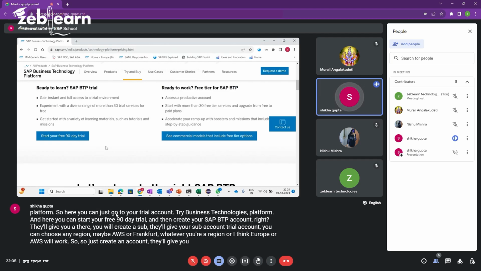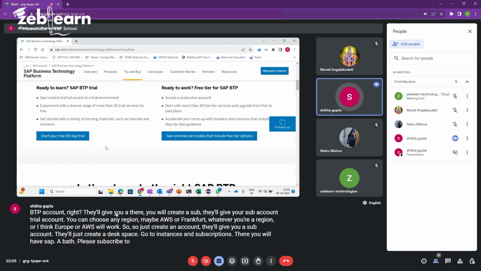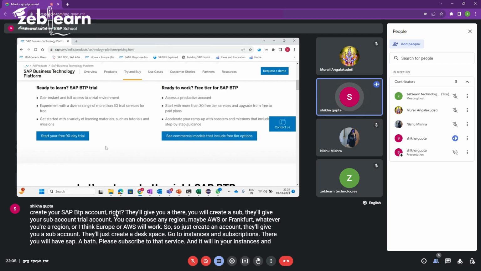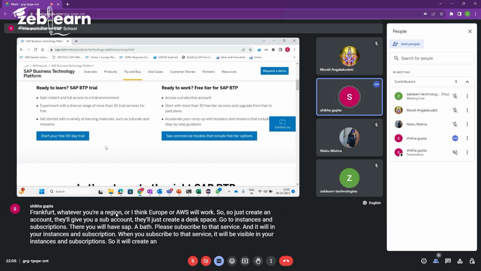They'll give you a sub account. They'll just create a dev space. Go to instances and subscriptions. There you will have SAP ABAP. Please subscribe to that service, and when you subscribe to that service, it will be visible in your instances and subscriptions. So it will create an instance of that service, ABAP cloud.